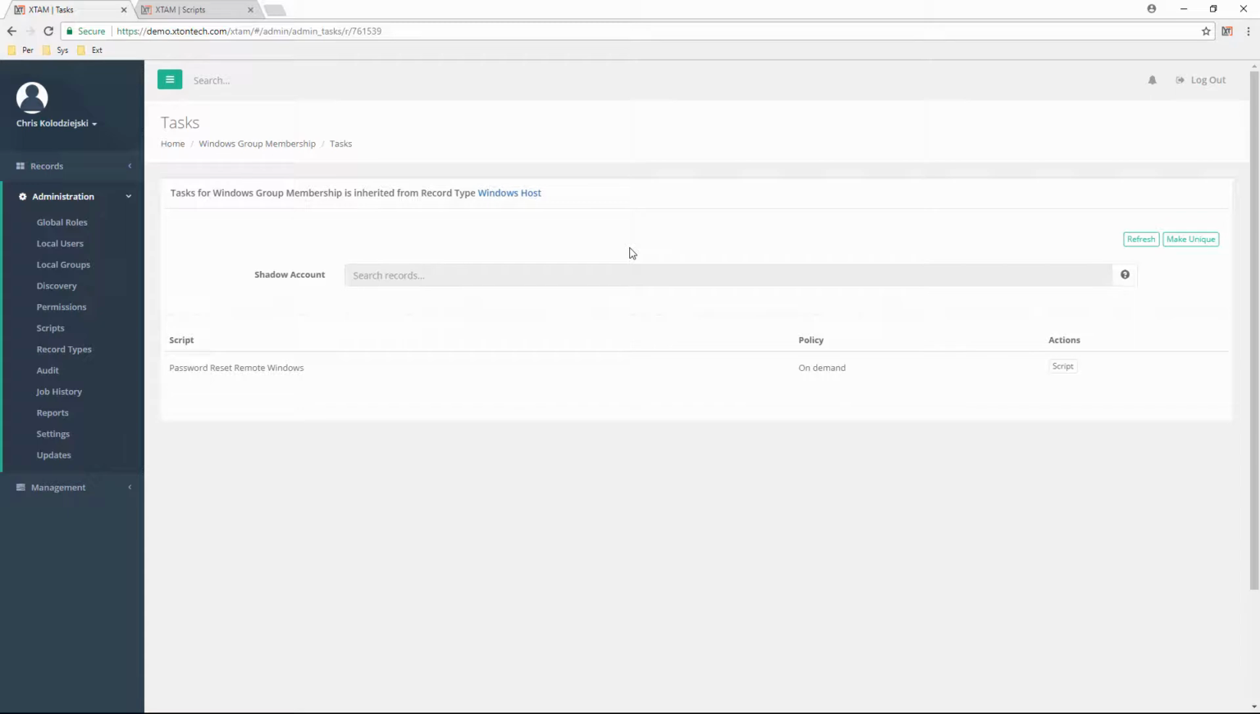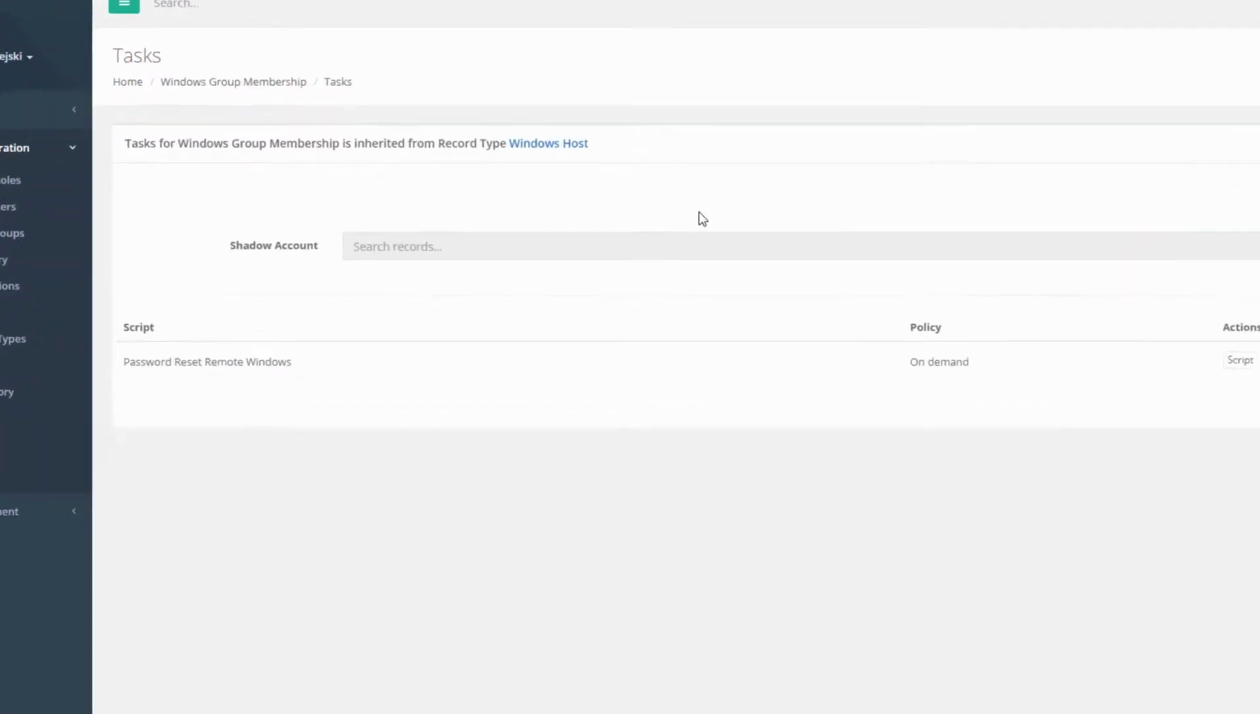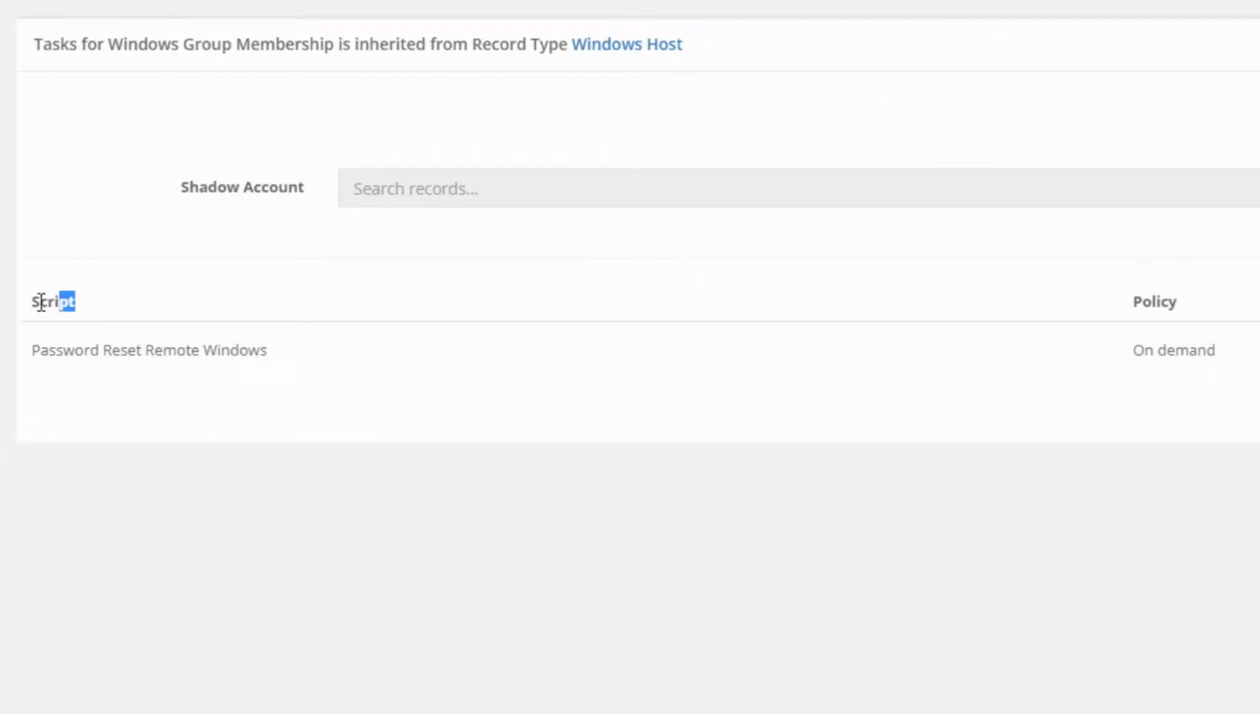So a task is a combination of two components. First is a script, and the second piece is the policy. So the script is what you want the task to do. In this case, we have an example here, which is a password reset, but it could be anything, a custom script that would reset a service, create an object, report back on group membership, any type of script, PowerShell or shell command that you want to execute against that remote connection.